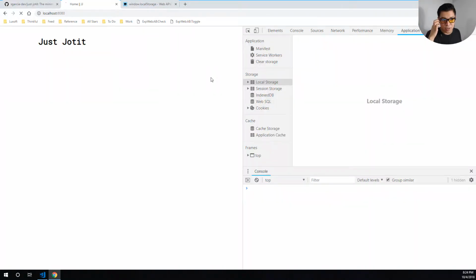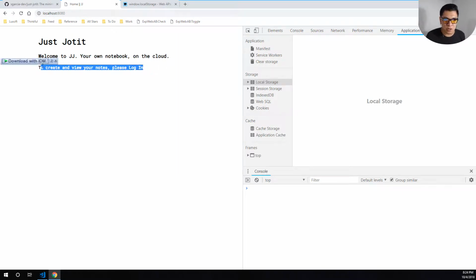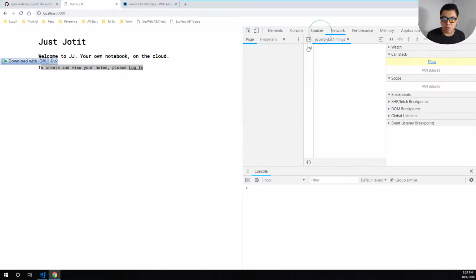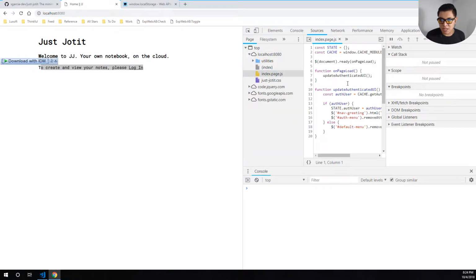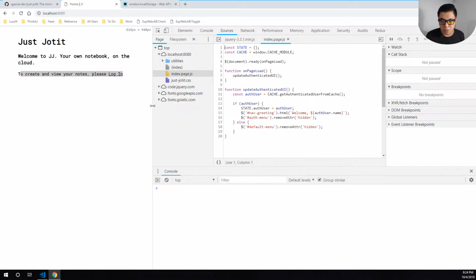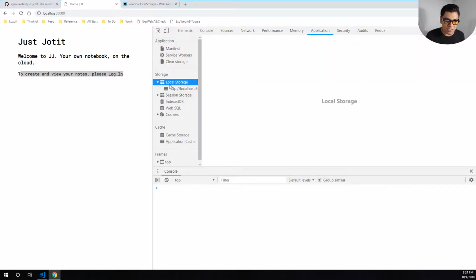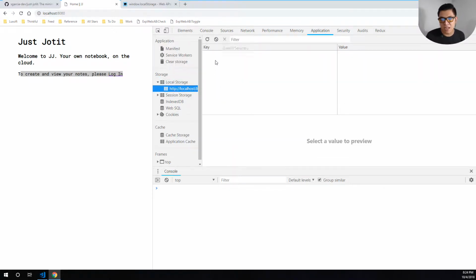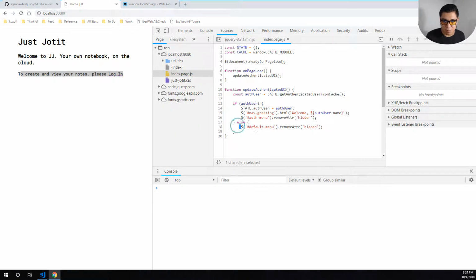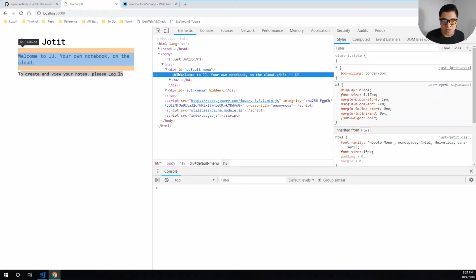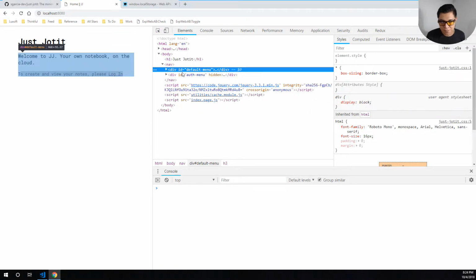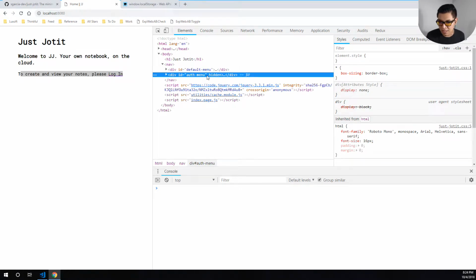And when we save that and refresh it, we now see a nice greeting saying, welcome to Just Jotted, your own notebook on the cloud. To create and view your notes, please log in. So that all works thanks to our JavaScript code, which when the page loads checks using our nice modular code, cache.getAuthenticated from cache. But because there's nothing, as you can see in local storage right now, it doesn't find it. And as such, it unhides the default menu. The default menu is the one you're seeing right now. But if the user was actually logged in, then they would have assigned the auth menu.